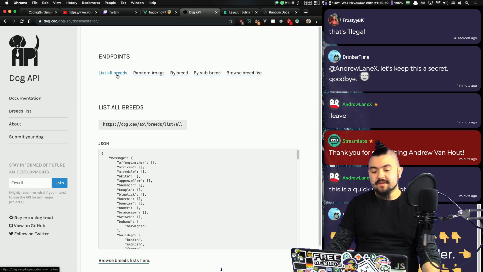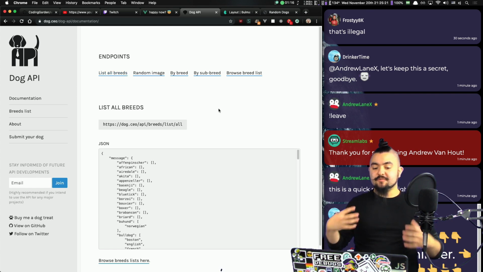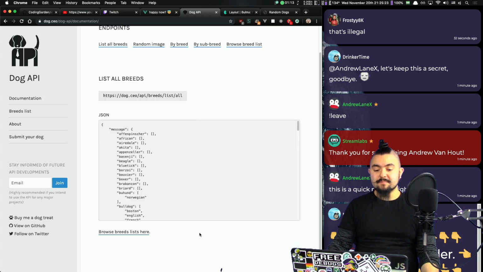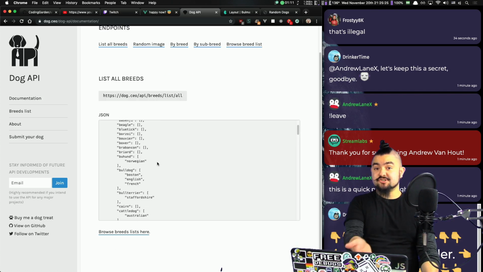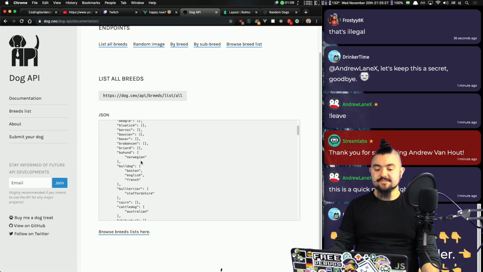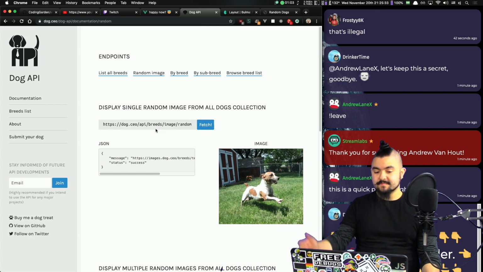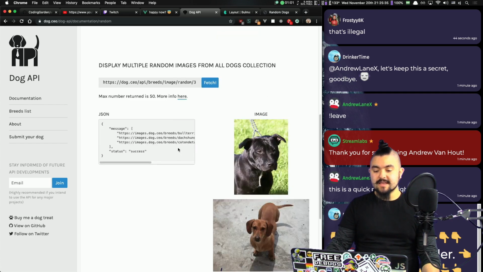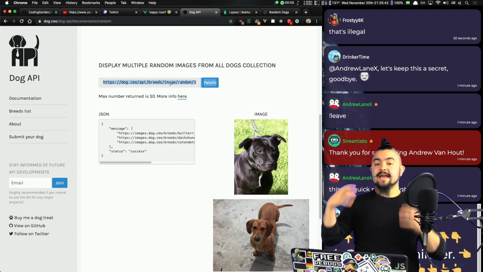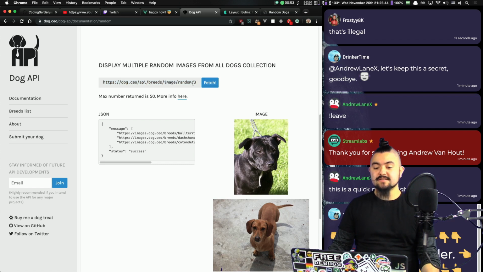So they have an endpoint called list all breeds. And if we make a request to this endpoint, we're going to get back this data. You can see it's JSON data, JavaScript Object Notation, which gives us a bunch of different dog breeds. They also have an endpoint where I can get a random dog image, and you can see that that has a URL. And they also have an endpoint where I can get a number of random dog images, and this is the one that I'm going to use. So basically, I can use JavaScript to request the data from this URL, and then once I get the data back, I can then use that in my page.